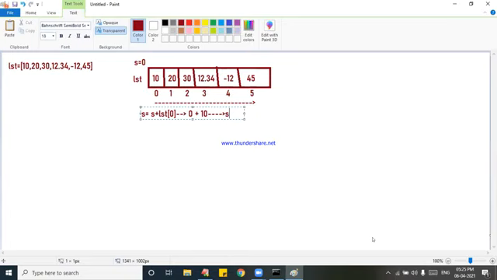Right. Next, I will repeat. S is equal to S plus LST of 1. Now, the previous sum was preserved in S. What is the value there? 10 plus LST of 1, which is 20, gives 30. It is preserved in S only. Why am I taking S is equal to 0? To keep track of my temporary sums.